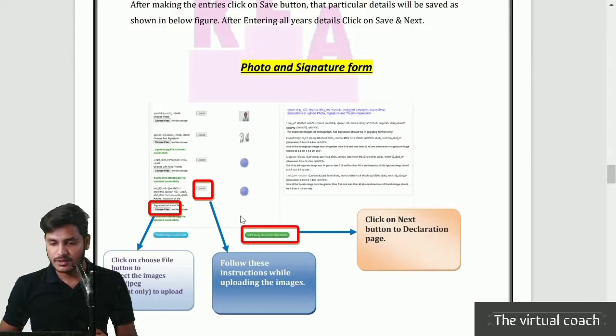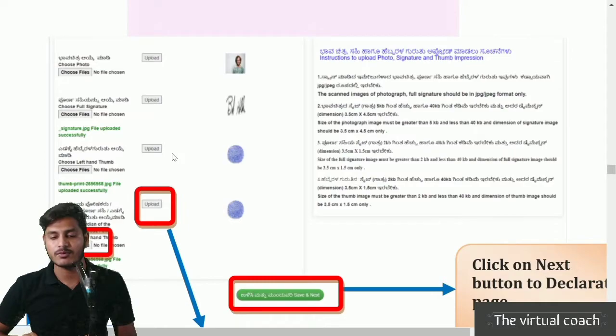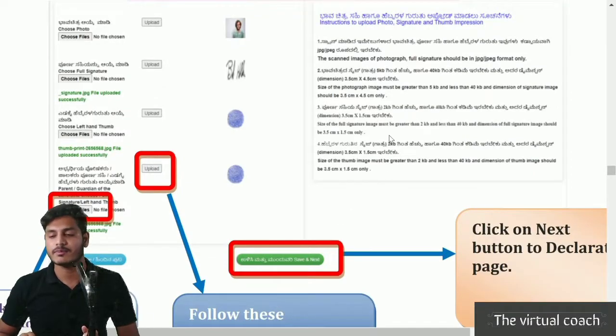Now if you see here properly, if I zoom out, you can see "choose a file." So you have to choose the file of your photo, and the file of your left thumb impression, and this is your signature, and this is your parent's thumb impression. After that you have to save and next. So these are some instructions to upload the signature and thumb impression.